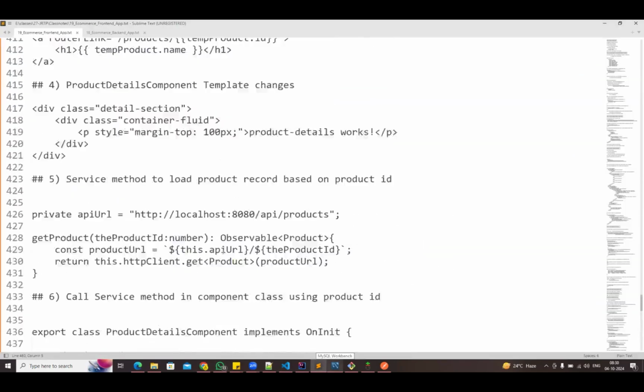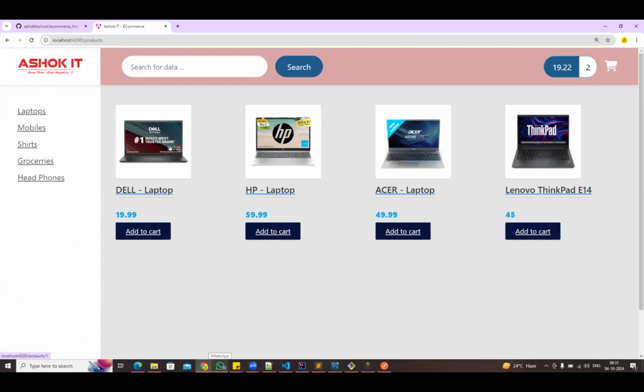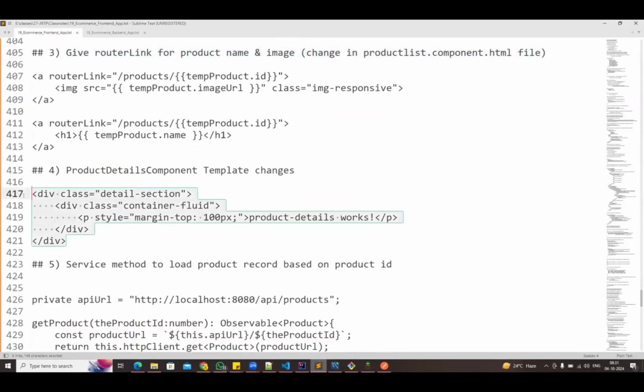Sir, step number 3, where does it display? Can you please explain step number 3 one more time, sir? Could you please read this one? Give router link for product name and image, change in the product list component HTML file, router link. Oh yeah, this is the one you just explained, right, sir? Not this one, sorry, sir. Fourth one, sir. I meant to say the fourth one, sir. Yeah, this part, product details template change, right?